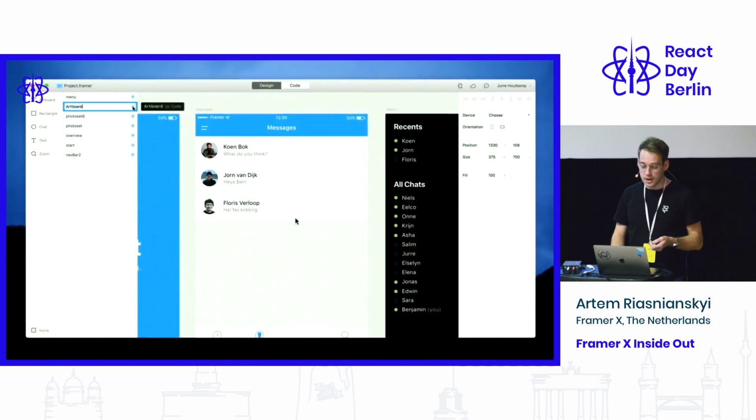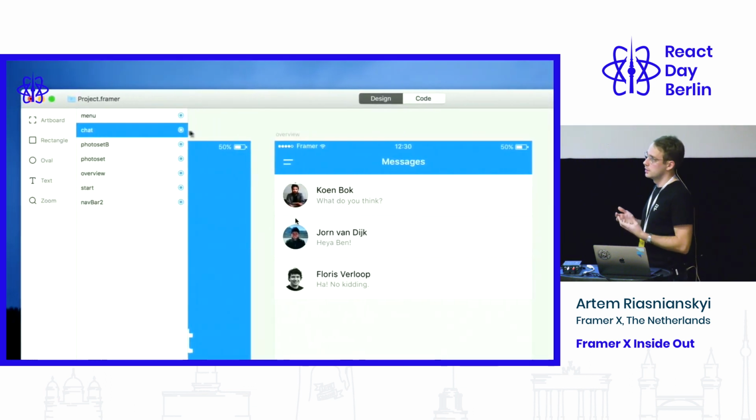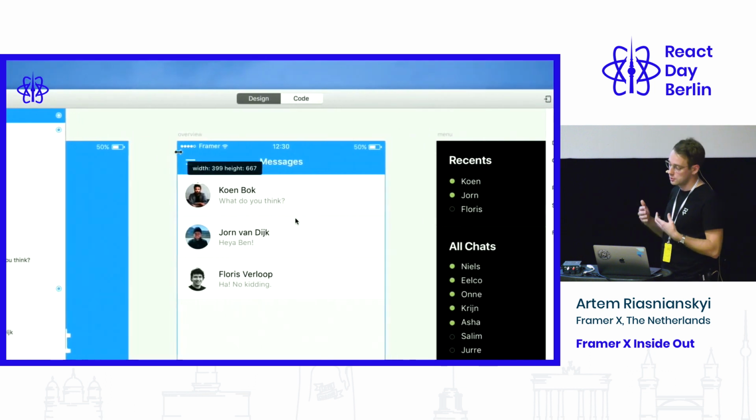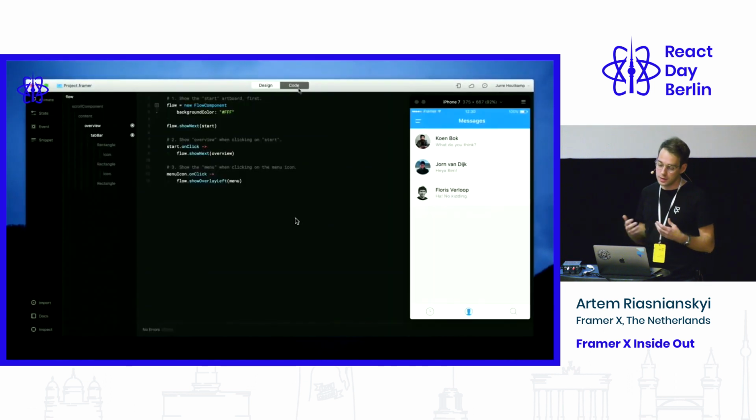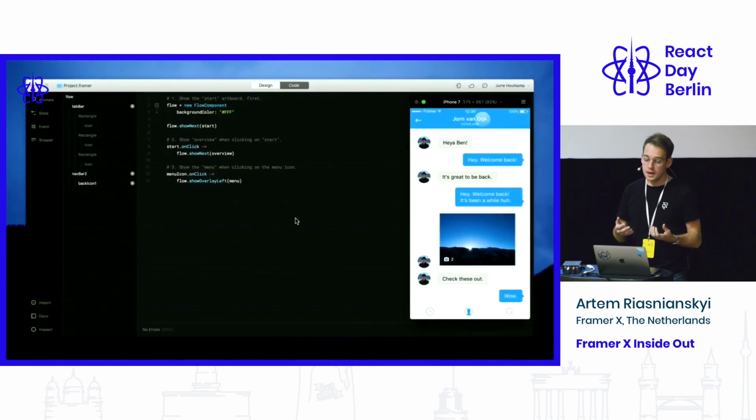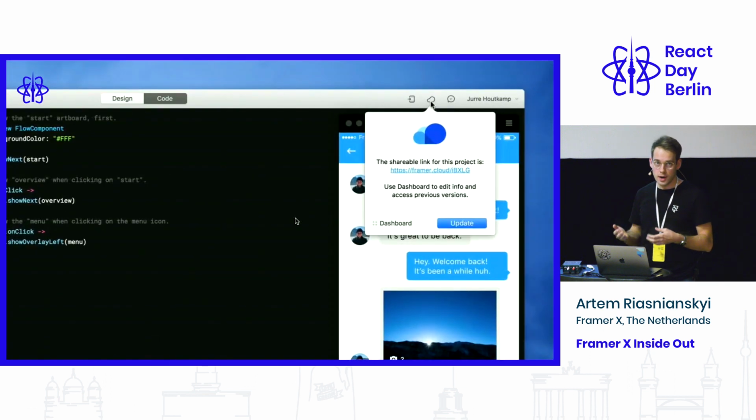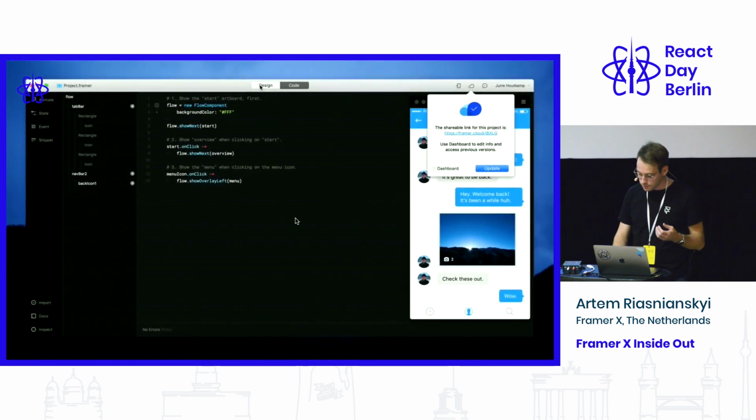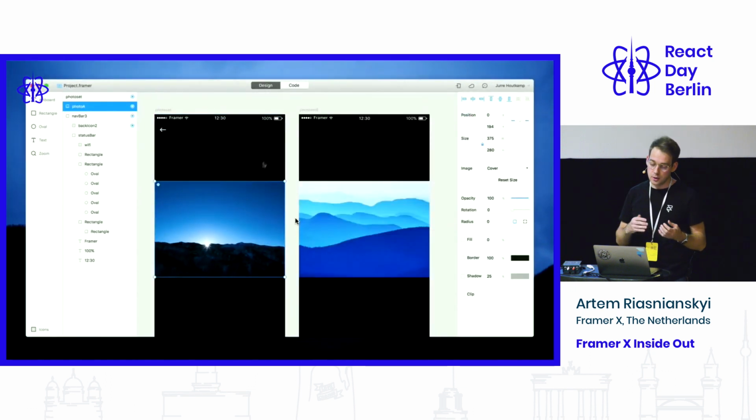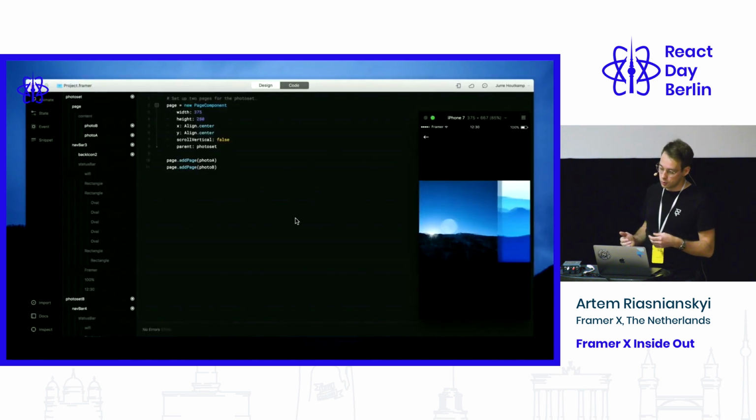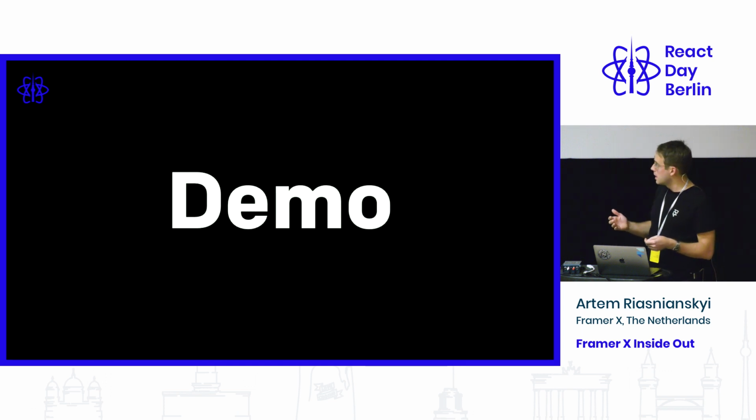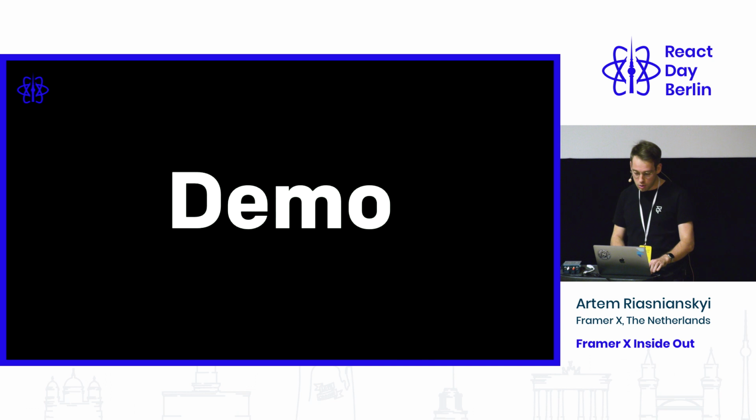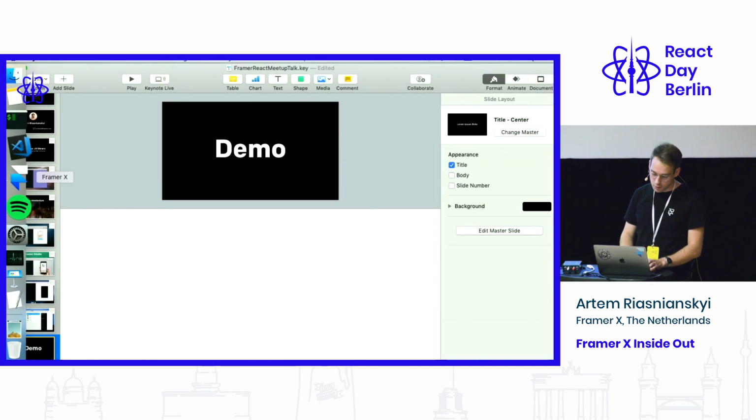Then we realized, okay, why don't we build a more advanced tool where you can actually do design? So we split our application into two parts. One was code and preview, and the other was design. And design was purely done with React and TypeScript. So it's a tool where you can use your designs in code when you do prototypes. And then we came up with Framer X. You may have heard about it, and I will show a quick demo of what Framer X is now.